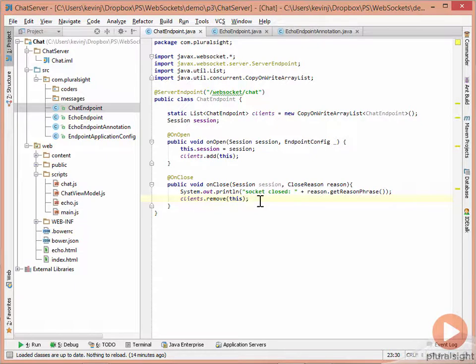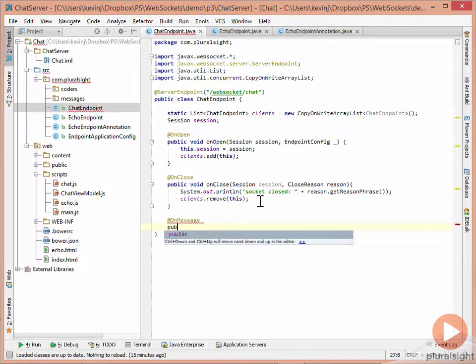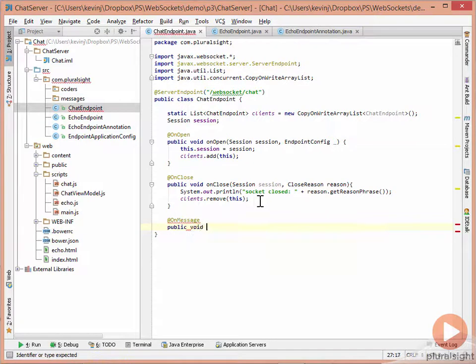Now that we have open and close in place, we can add an onMessage handler. And the onMessage handler will be public void. We'll call this onMessage. And this simply takes the type of the message, which in this case will be a string message.